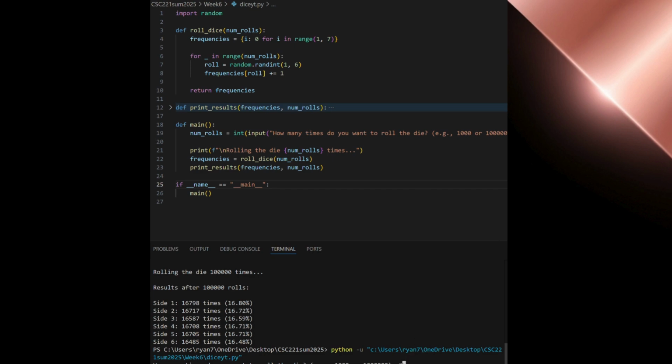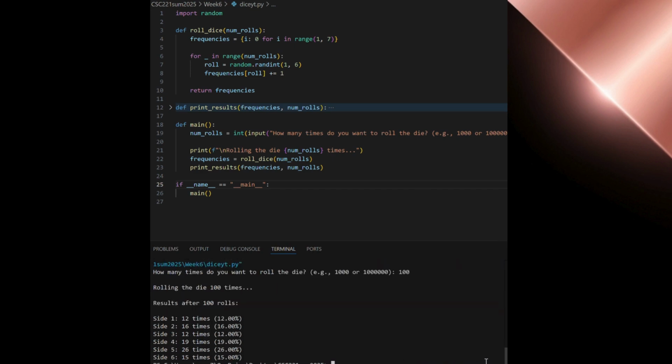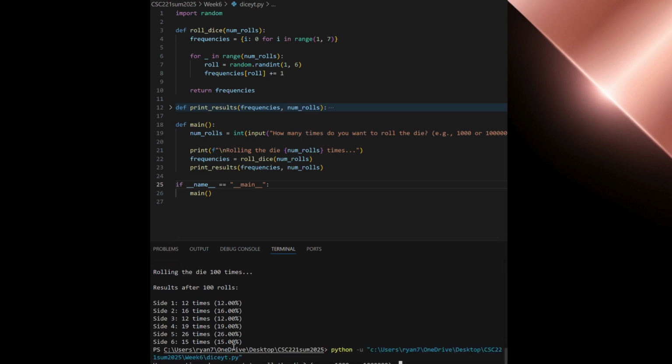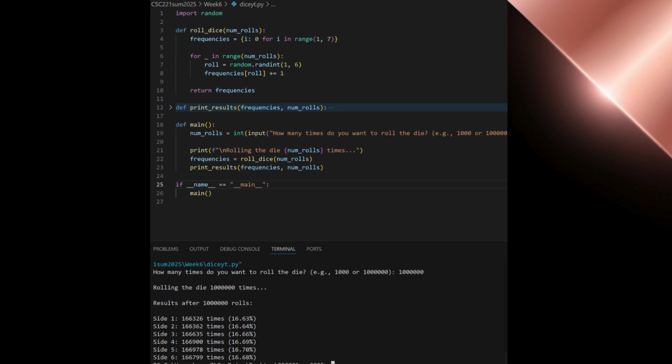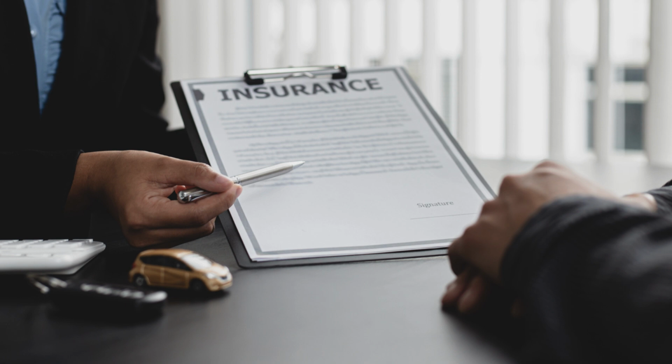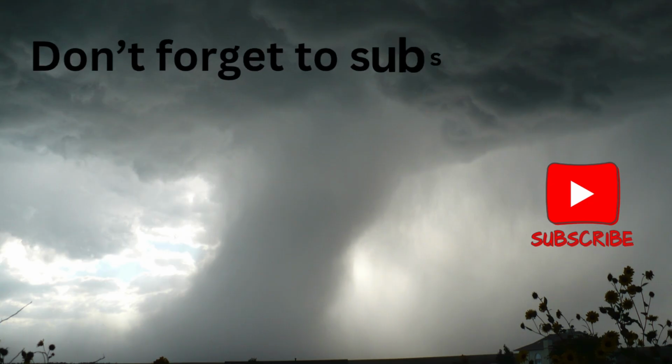Small numbers, super random. Big numbers, predictable patterns appear. So, that means randomness isn't as random as it feels. The more trials you run, the more predictable the results actually become. That's why casinos, insurance companies, and even weather models rely on this math.